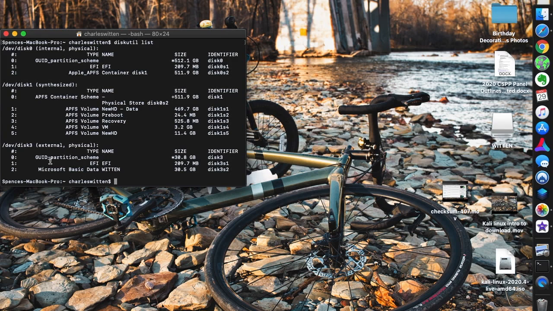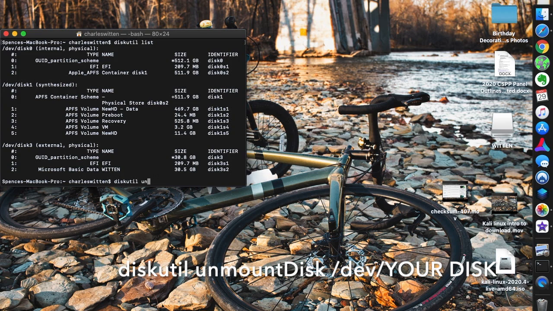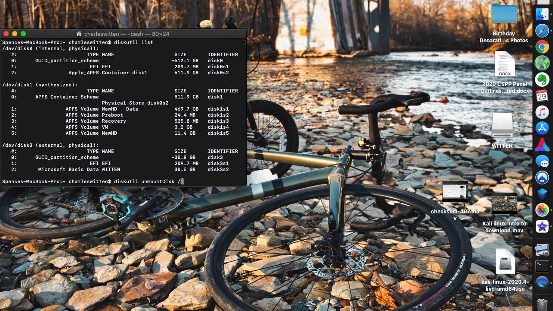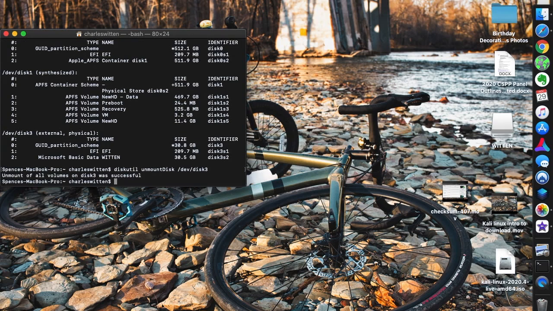All right, so the first command we need to run is diskutil unmountDisk, with a capital D. Unmount with a capital D, that's important, for /dev/disk3. All right, so now we've unmounted the USB drive.